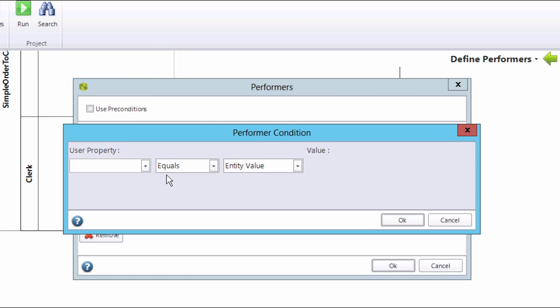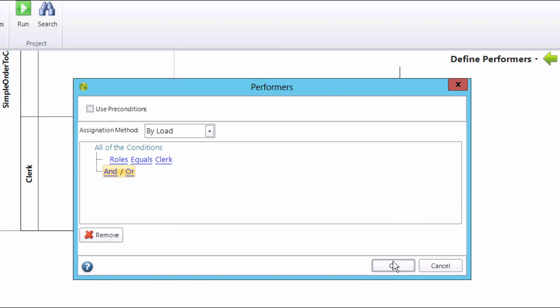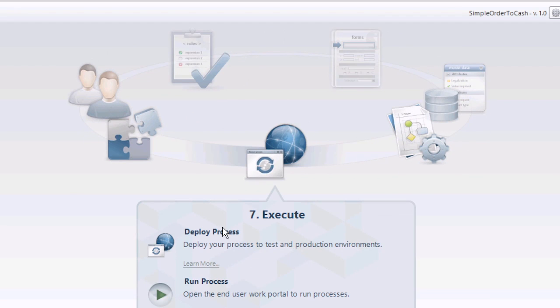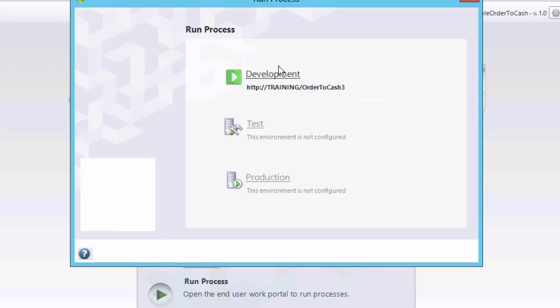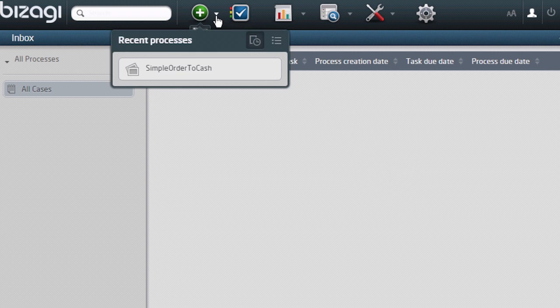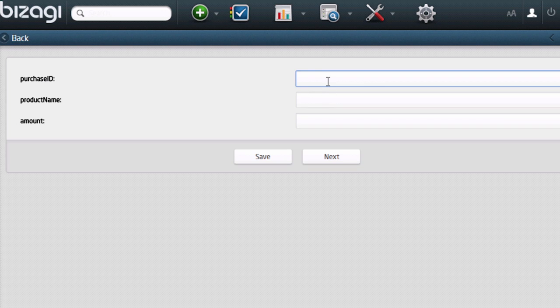And same for task shipGoods. And now we are ready to run this process. Since we have administrator rights, we can act both as a salesperson and as a clerk. So we create a case. We enter the details of the PO.